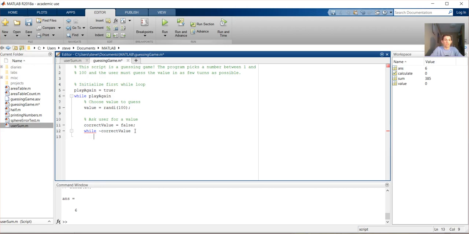So what do we want to do first? First, we want the user to provide a guess. So we're going to say guess is going to equal input, enter a guess here.